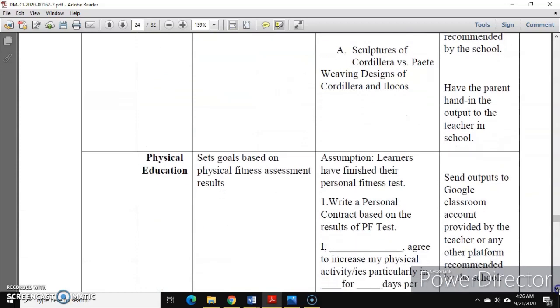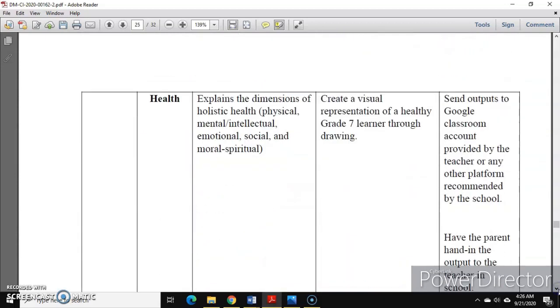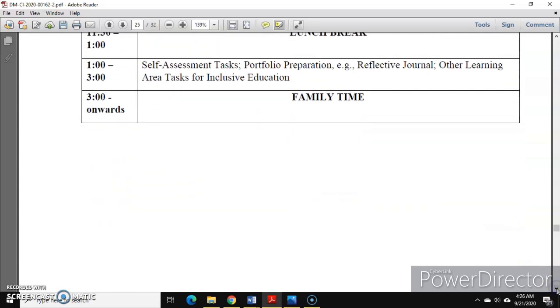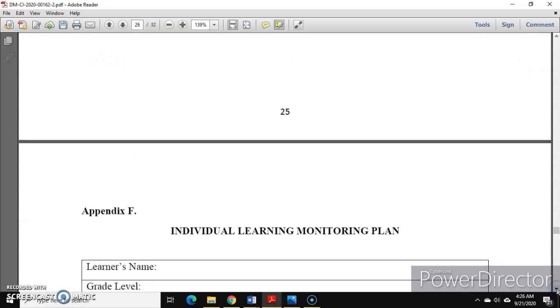Arts. Physical education. Health. Then Friday, you have your self-assessment task, portfolio preparation. So, example, their reflective journal. Then other learning area tasks for inclusive education. So 1 to 3, self-assessment task ulit. Then family time onwards. So that is the content of the weekly home learning plan.